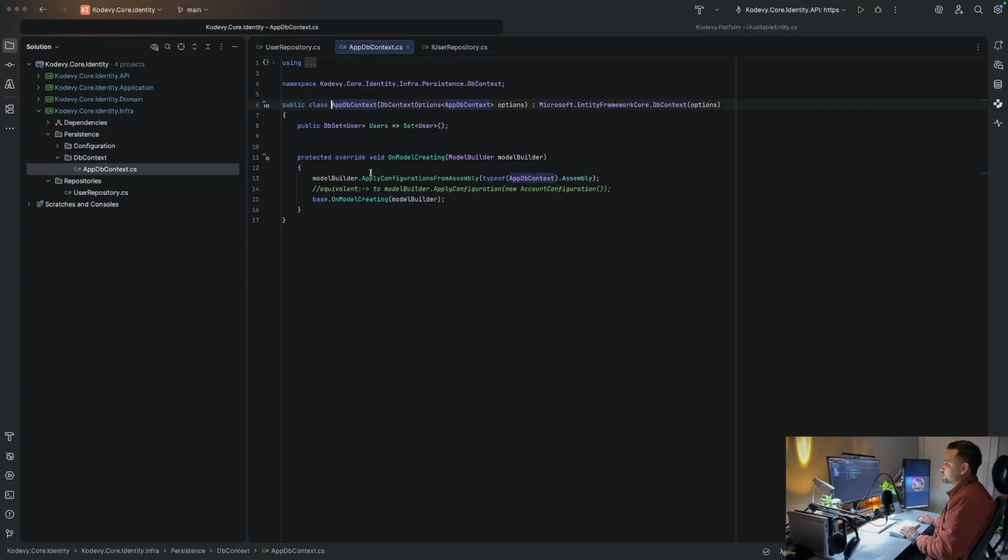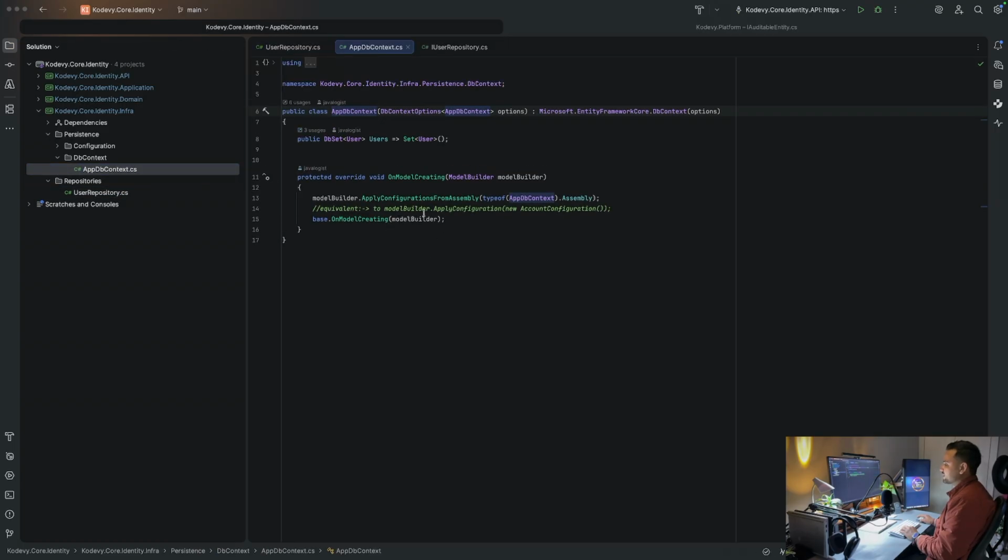Then we have the DB context. This is wherever that particular repository is talking to, and in the DB context we have all the DB sets and just one more thing, that is apply configuration from assembly. I will tell you what it is doing, but let me tell you in short that this is basically scanning all the layers where we have the app DB context, and whatever that DB context has as a DB set. So it will scan all those things.